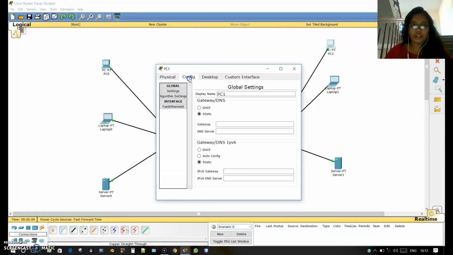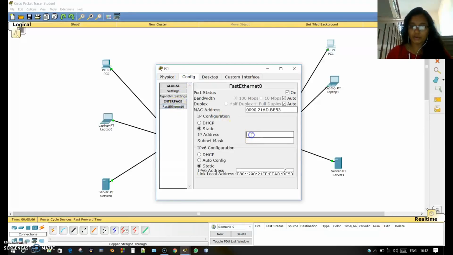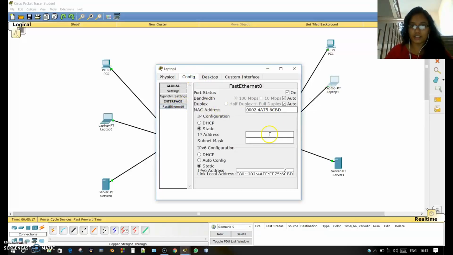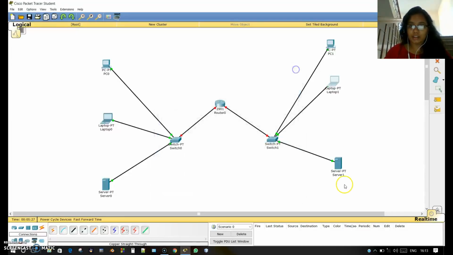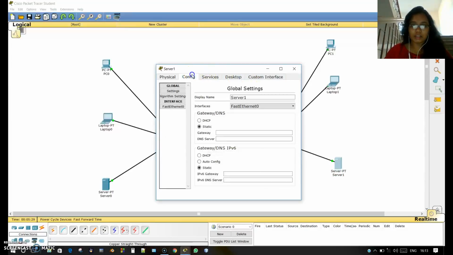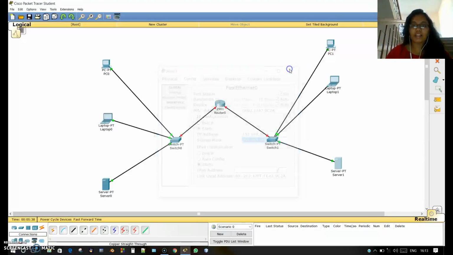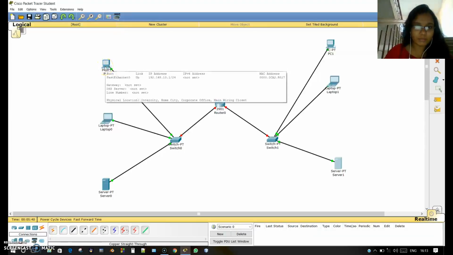So here I'm going to say config and the FastEthernet value is going to be 192.168.20.1. I press the tab again to get the default subnet mask, and the same procedure is repeated for the other two devices. Here comes our second device, whose IP address would be 20.2, and the third device, I think I should be giving 192.168.20.3.